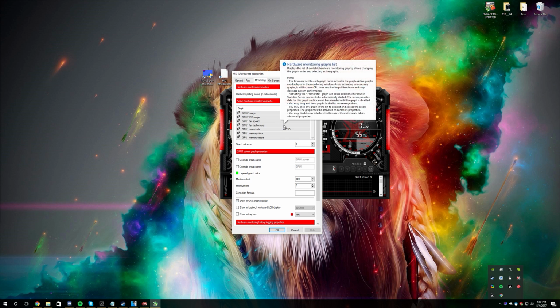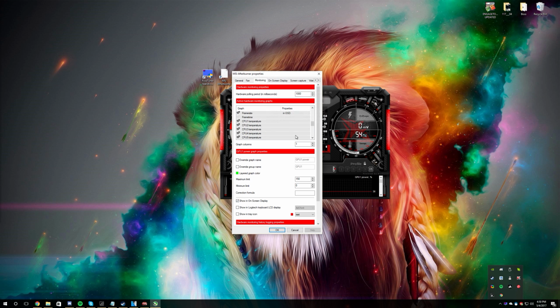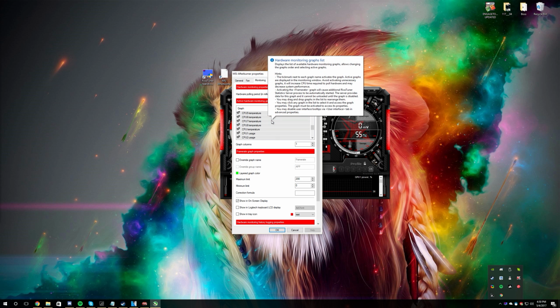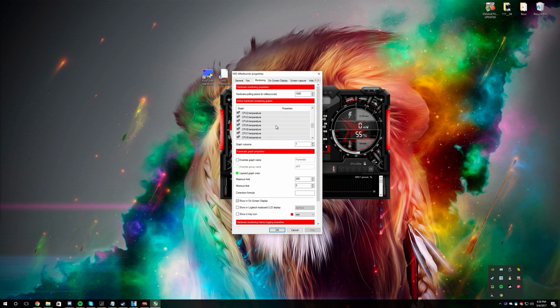You can also check frame rates. There might be a couple of frame rates. Just choose one. Make sure that it is checked, as you can see there, and make sure it's set to on-screen display. And we can do the CPU temperatures if you want, and the CPU usage or RAM usage, etc. And that's really all you have to do.